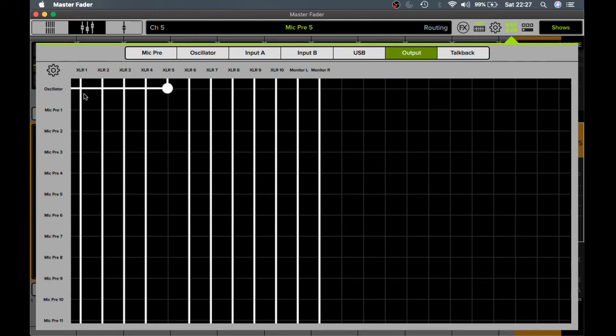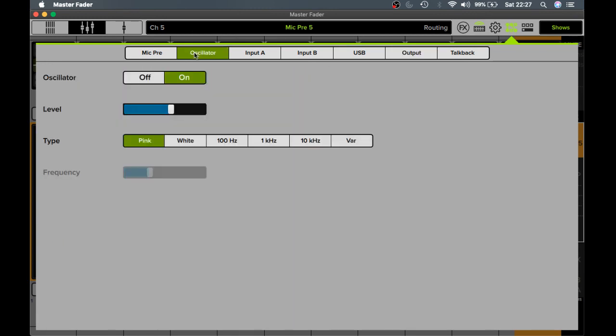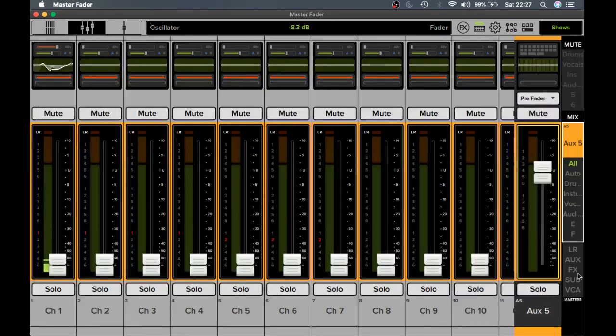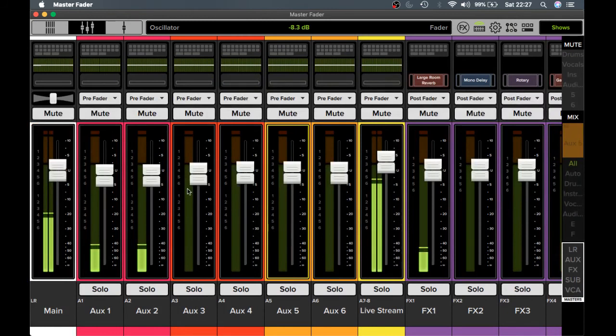Now, one of the things you might want to test really quickly is whether or not the channel is outputting the same volume level as all the other channels. You might think, oh, there's a drop in volume on XLR5. You can come into the oscillator, set it at minus 8.3 dB. Go here, set everything to unity gain.